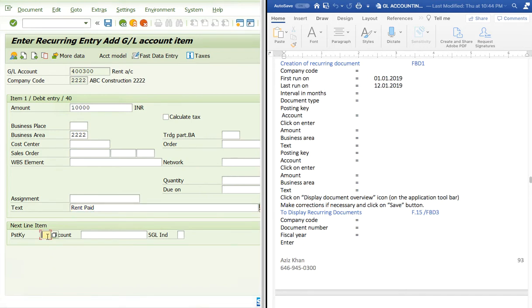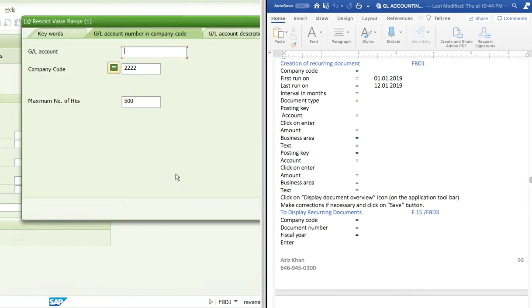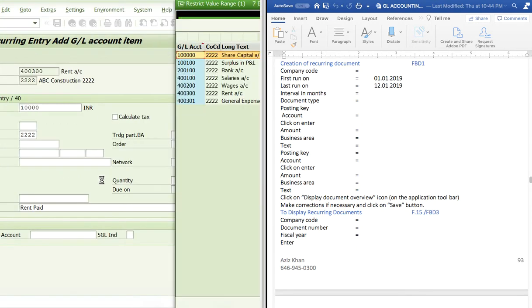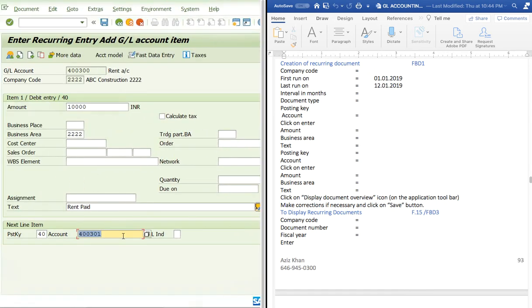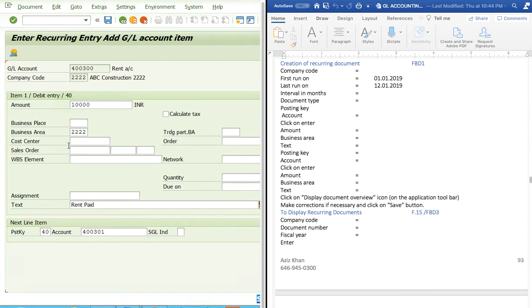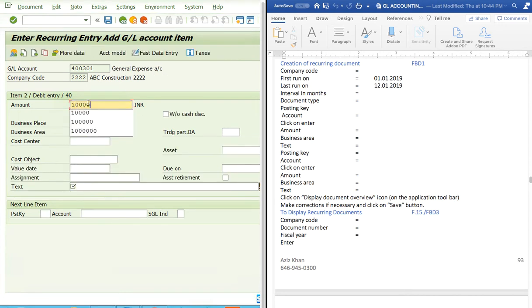Now again, one more expense I want to pay. It's wages, I believe, or whatever GL I have, general expenses, right? Enter. Again it is 10,000, right? And business area for this line item is 2222. This is general expenses, right?